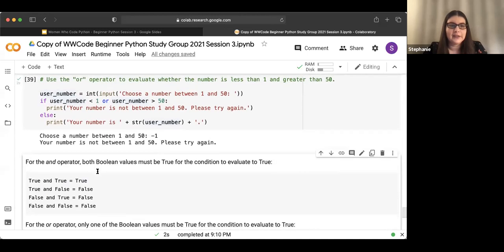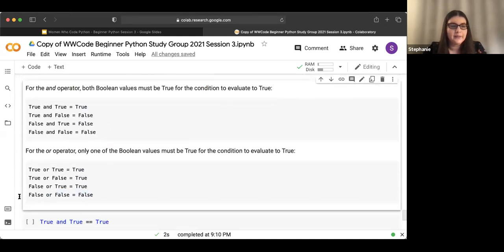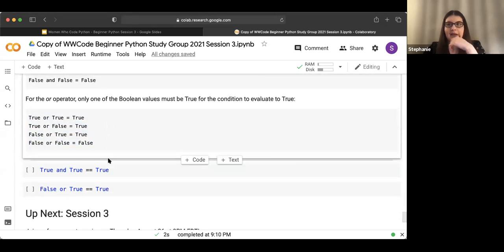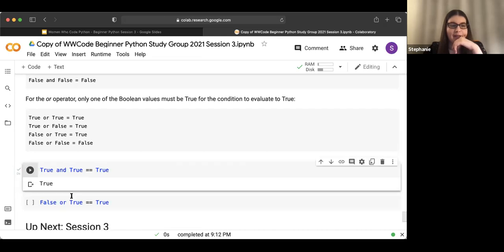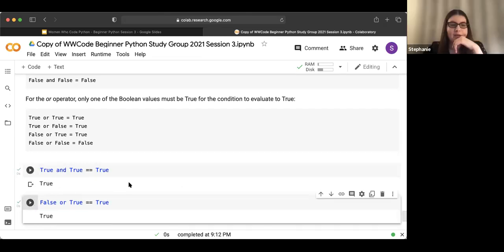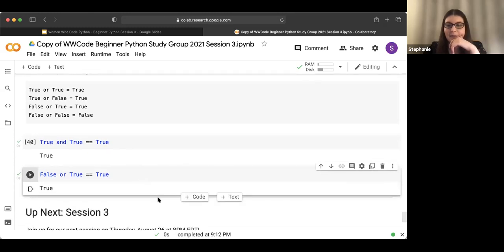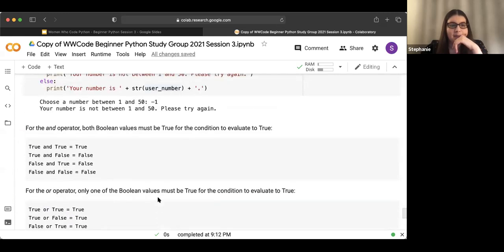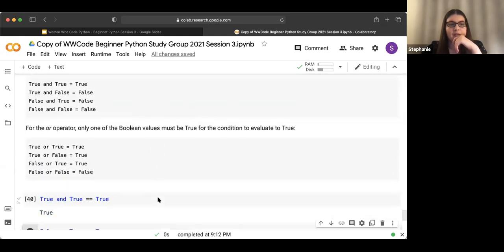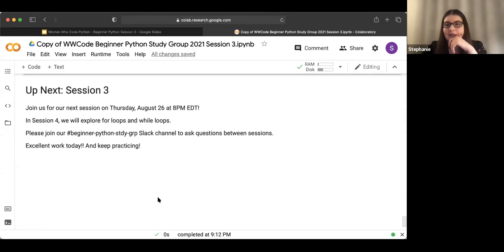Or if we have an or situation, like in this case, if somebody does not put a number between 1 and 50, it's automatically false, because whether they gave a number that was less than 1 or a number greater than 50, it's false. So I have a table here as well to help with that. And I also just gave some examples that you could play around with. Or you can put some values in here and see what happens. So yeah, that's Boolean operators. How are we doing with questions?